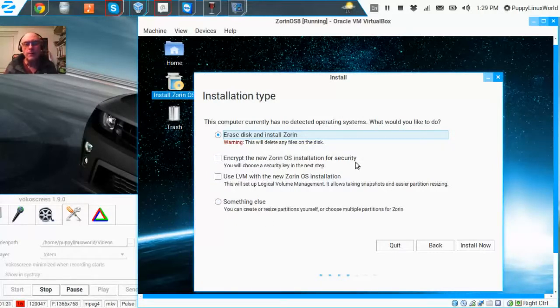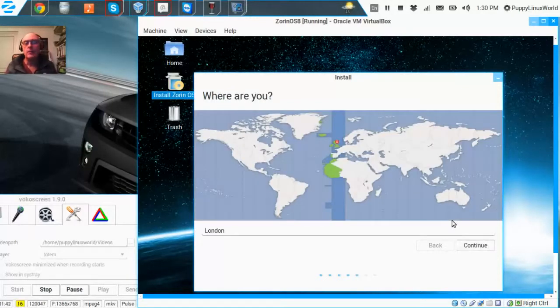Encrypt the new ZorinOS installation. Again, you need to provide a security key at boot, and it will then decrypt it and make it available. Again, just two extra levels of security. I'm not going to bother with that because it's only a virtual machine. I'll perhaps do a video a little bit later on in the series on the encryption side and the installation side of it for you, so you can all see how that works.